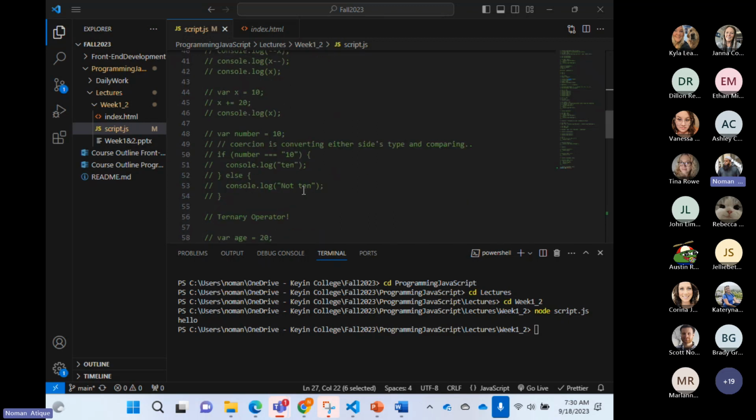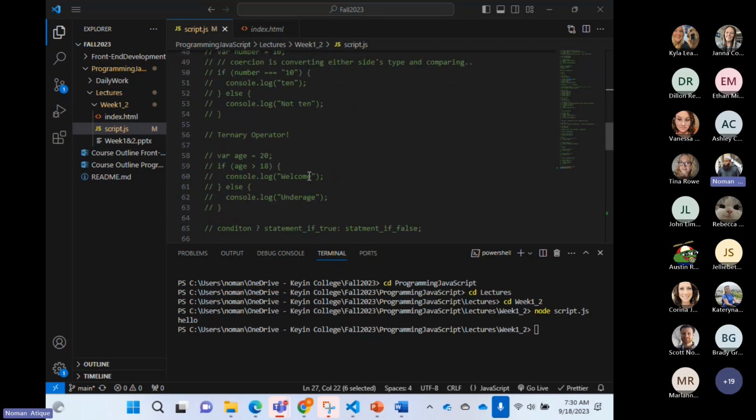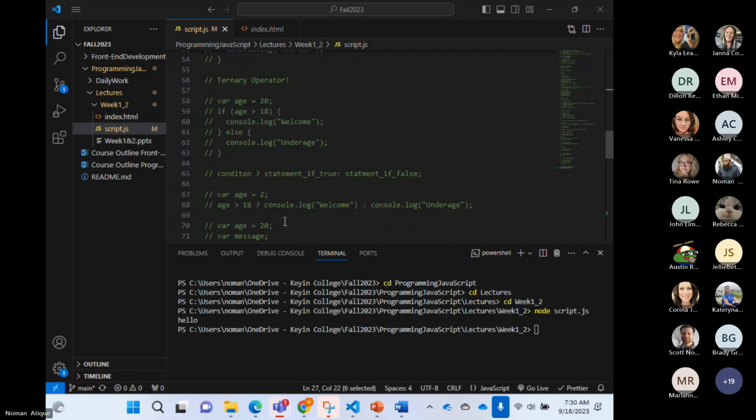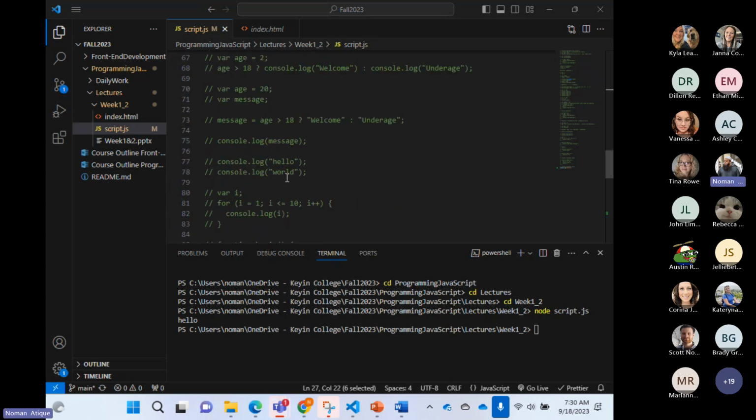So we talked about that, and then we talked about what the ternary operator is. The ternary operator is something that I will use a lot today, and you will see it in action today. So again, yes, we are on time. So we are now formally starting.